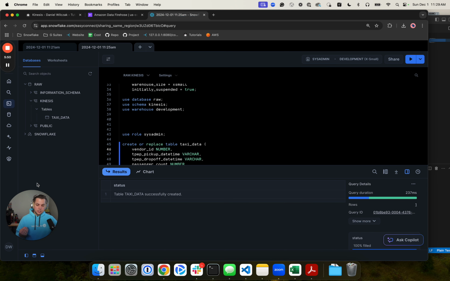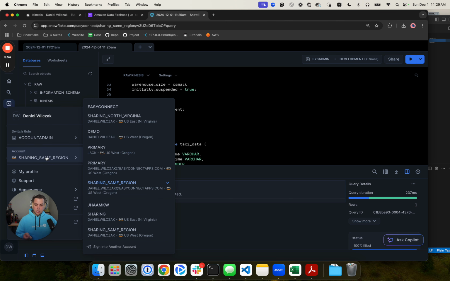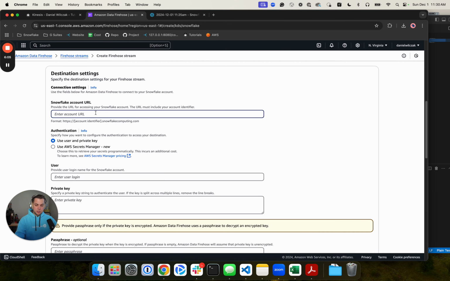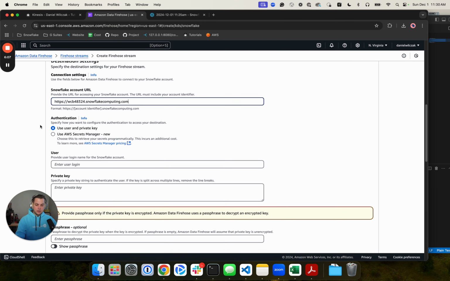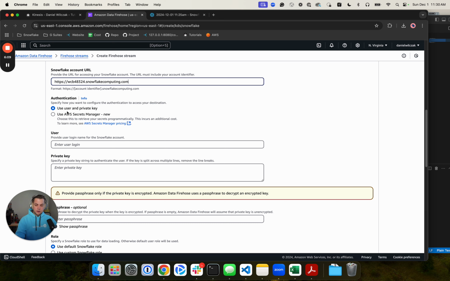Well, inside of Snowflake, we'll simply want to go back to our Snowflake account, go to the bottom left-hand corner, hover over our Snowflake account. In this case, I have many, but you'll simply have one, and we'll want to click this copy account URL button. So we'll copy that, switch back to Firehose, paste it in, and then you'll notice here it says user and private key. That's what we want to select.